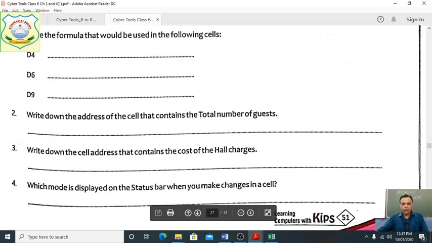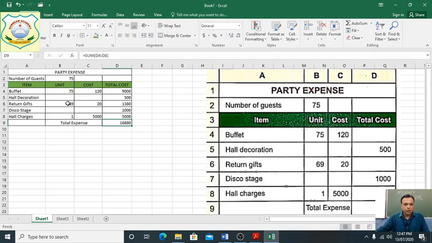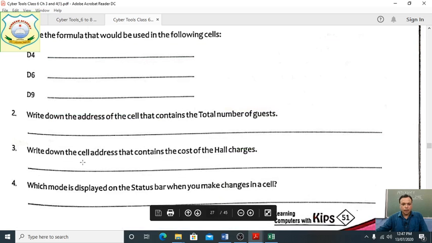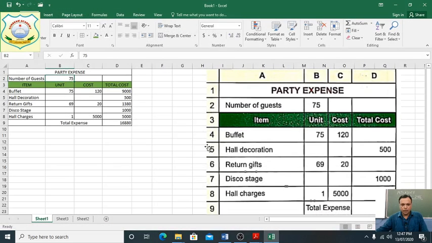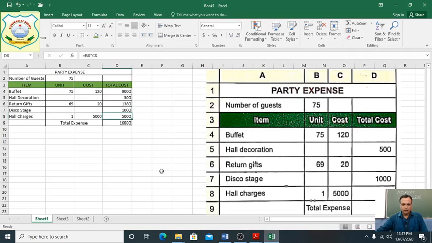Next one is: write down the address of the cell that contains the total number of guests. You can see, students, the total number of guests is 75. This is given in B2. Clear? And write down the cell address that contains the cost of hall charges. Here this is hall charges, D8. And at last, the question is which mode is displayed on the status bar when you make changes in a cell. This is given as the edit option.